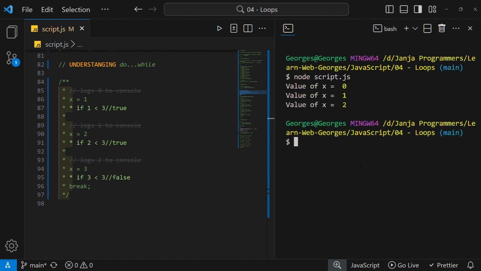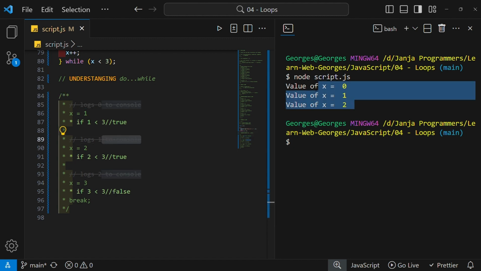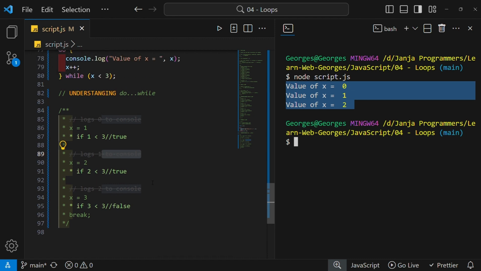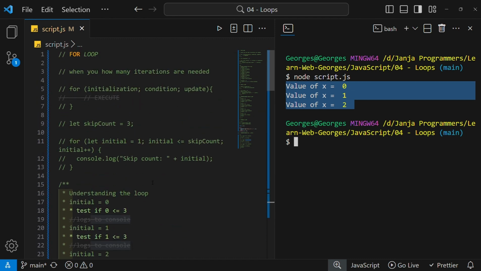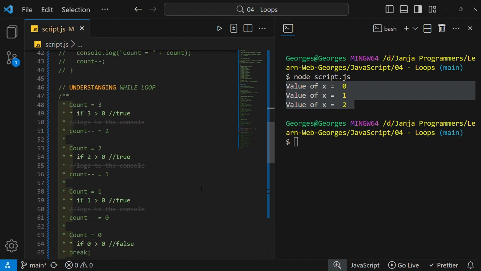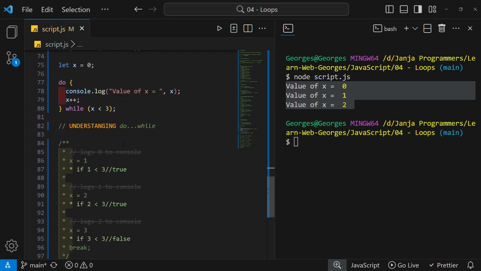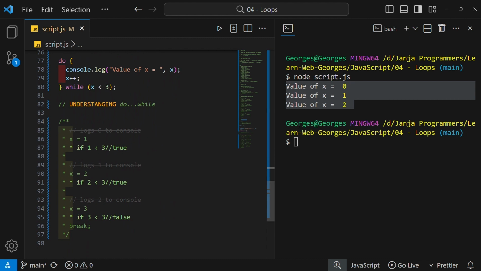Yeah, so we run the script again. And just as we explained here, you see that it first logs 0 to the console, then it logs 1 to the console, then it logs 2 to the console. So that is how the do while loop works. And now that you understand the for loop, the while loop, and the do while loop, you can also take a screenshot of this page, and maybe you can look at it and understand it better.